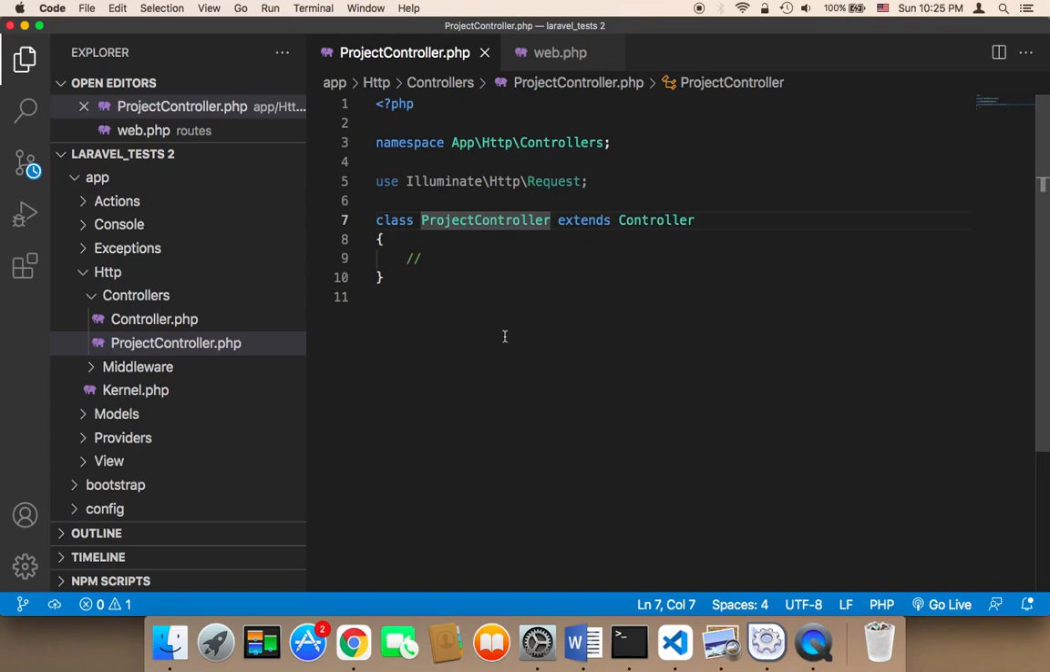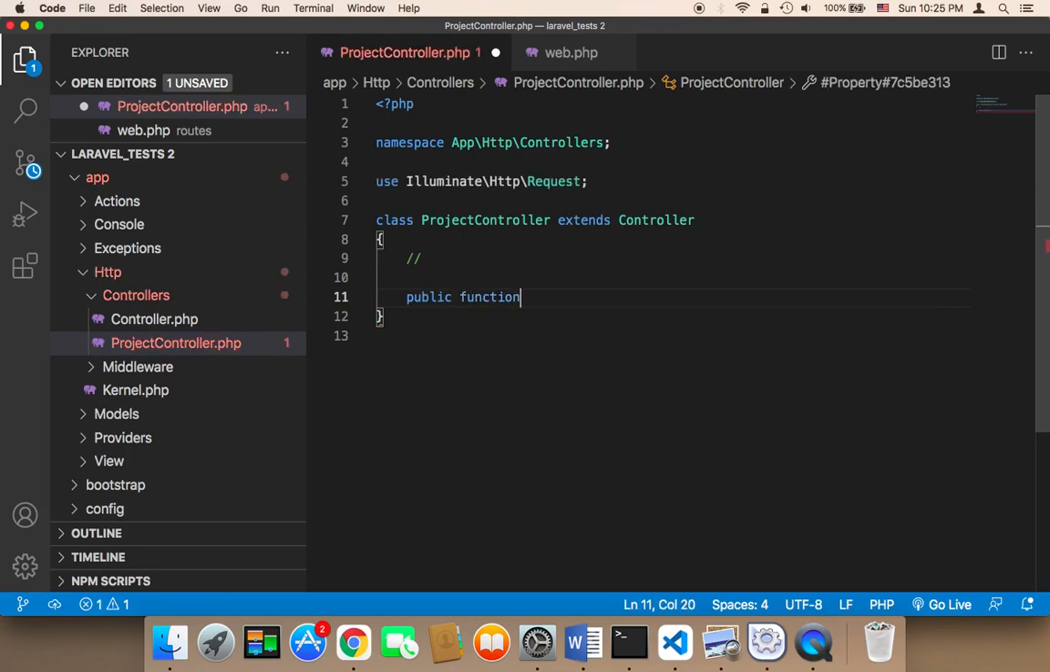So now what we need to do is create our first function that belongs to this controller. To do that, I'm going to create a function here. I'm going to say public function, and then you can name it whatever you want. Let me name this function getData. getData. And this function, I'm going to pass the request to it.